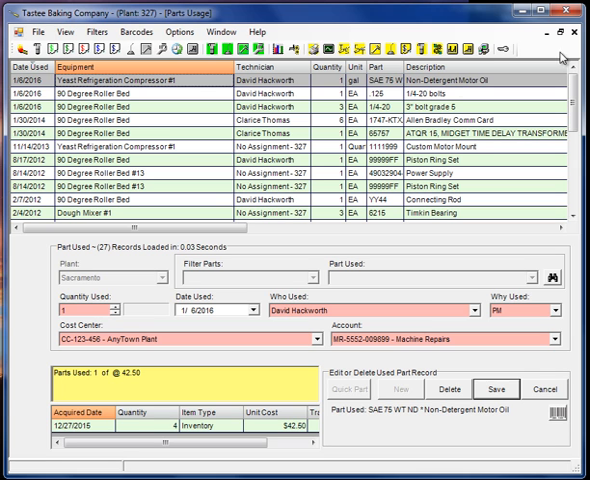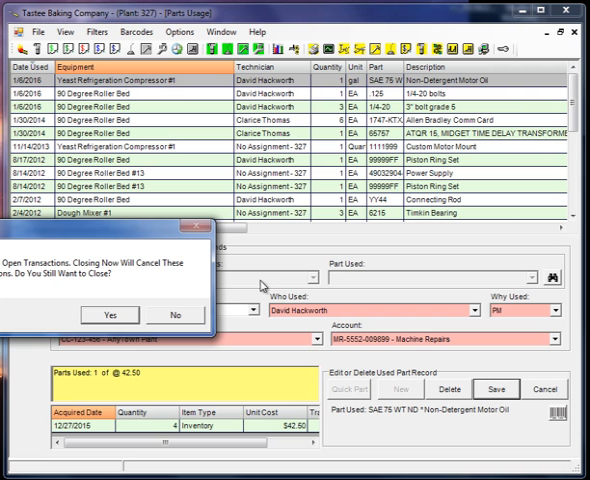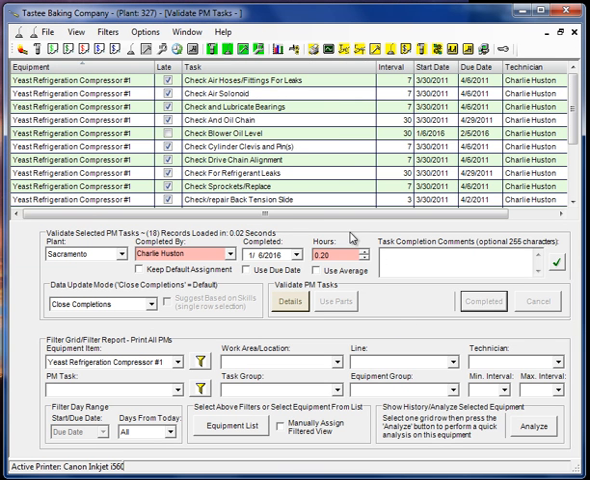Now that's not going to remove the link. So next time the PM's closed, the link will still be there. That would be done from the parts usage screen. Okay, so that's how you link parts to a PM.